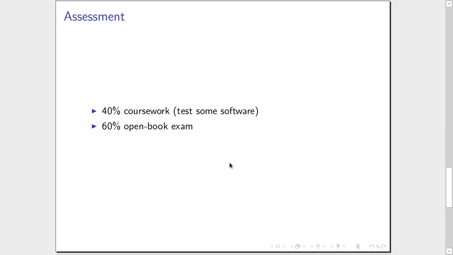The assessment is 40% coursework. Normally this is to test some software. I'll pick out some specific pieces of software, and often what I ask you to do is simply take your final year project, if that was code-based, and write a good test documentation and test plan for that. And actually, people often find that it uncovers some bugs that they've never considered before.